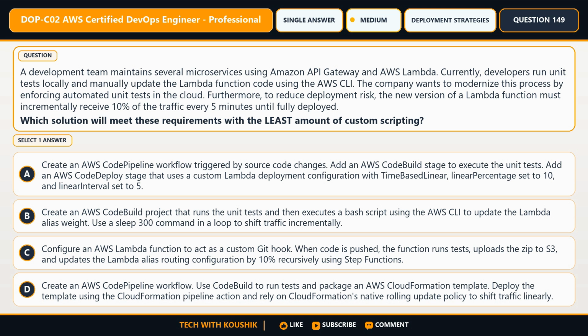Which solution will meet these requirements with the least amount of custom scripting? Option A. Create an AWS CodePipeline workflow triggered by source code changes. Add an AWS CodeBuild stage to execute the unit tests.